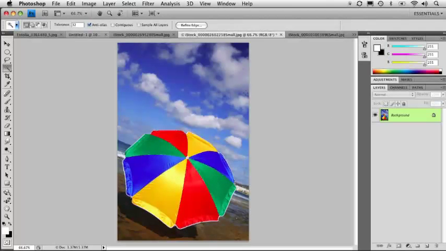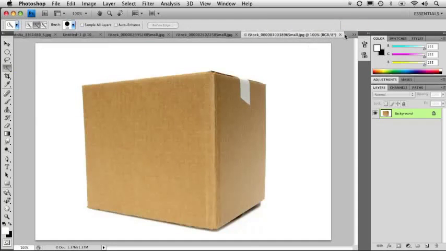Now I want to jump over and talk about another tool that makes a selection based on a color range, and that's the new Quick Selection tool, which is grouped right inside here with the Magic Wand tool. If I select that, I'm going to jump over to this image here that I've got open. Where'd my little flower go?